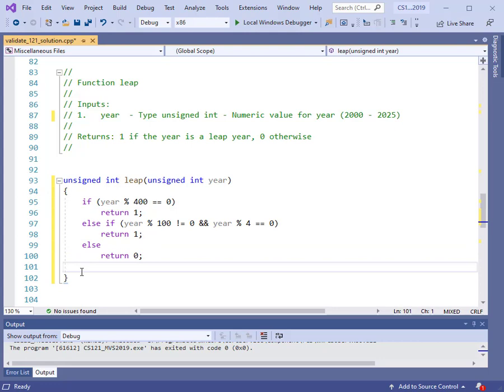In this function, we have 3 return statements. We have one here, we have one here, we have one there. And that's fine. You can have as many return statements as you want, but you must have at least one. Now notice we're returning a 0 or we are returning a 1, and all of those qualify as an unsigned integer. So the type of the function leap as an unsigned integer matches the return value that we give it here. So that's the body of the function leap.